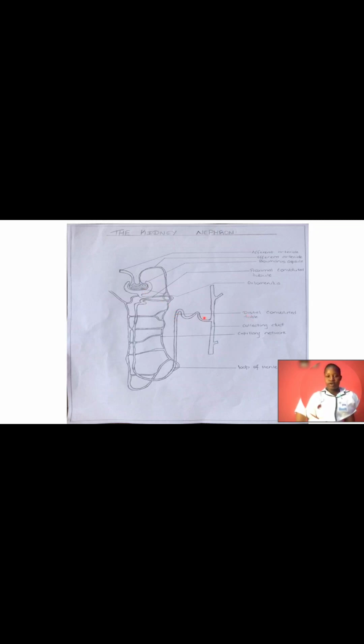Now, down here is the distal convoluted tubule, which is close to the proximal convoluted tubule. To the side here is the collecting duct, and over here is the capillary network. Last but not least is the loop of Henle, which is this tube that has a loop here. Thank you for listening, and as I said, continuing in this presentation, you will learn what each part of the diagram is about.